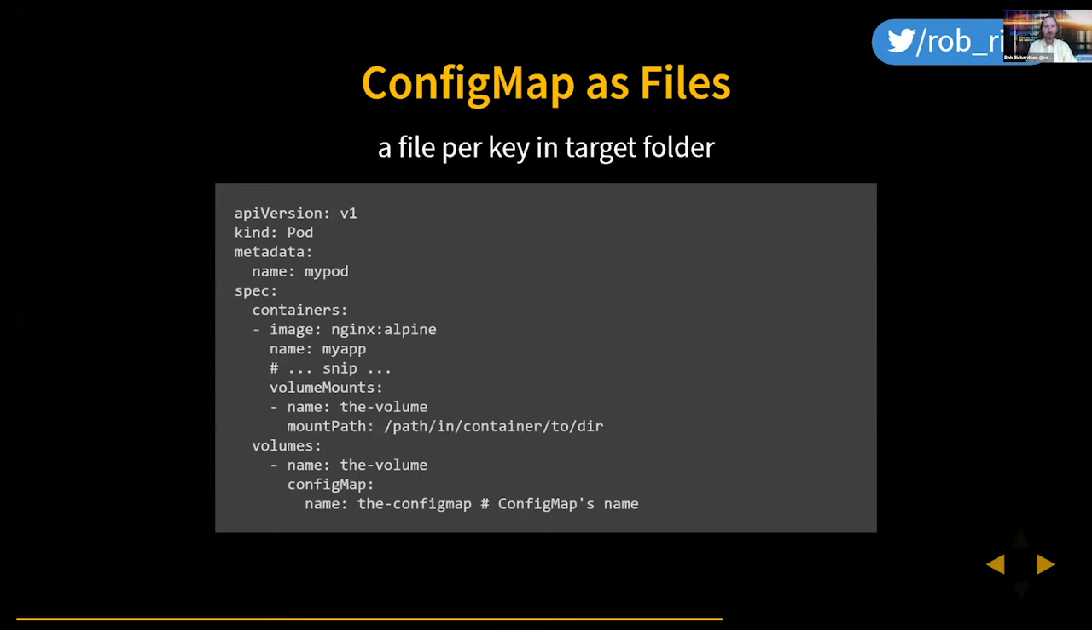And now we have volume mounts, the volume. So these two names match, so I know that this is the volume pulling from here. And here's the path in the container to that directory. So inside that directory, I will get a file per config map key. And so my application can choose to open each file, read the contents, and get the value of that configuration.